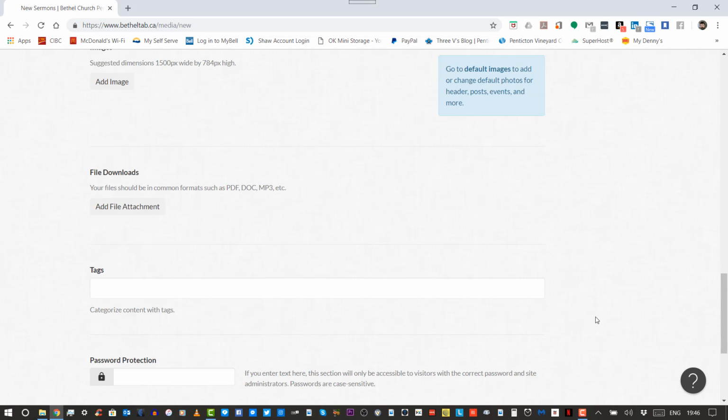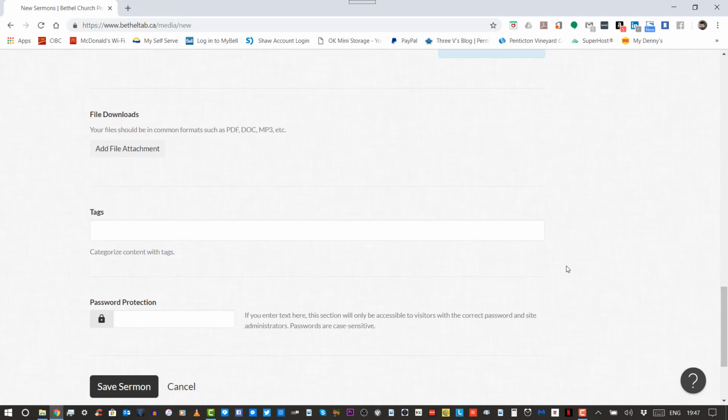And another new thing is search tags. And that's usually within betheltab.ca if you want to enter some search terms. And it also helps with search engine optimization. So if you're going to use this feature, you type in, for example, sermon, comma, space, sermons, comma, space, etc., etc. Whatever is appropriate for the sermon that you're posting.